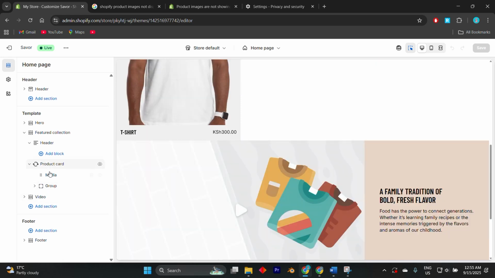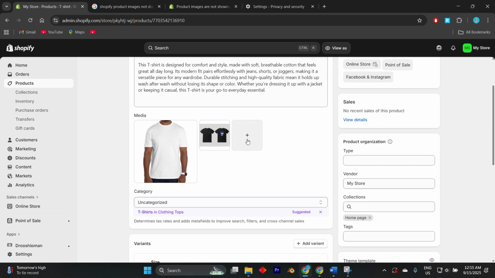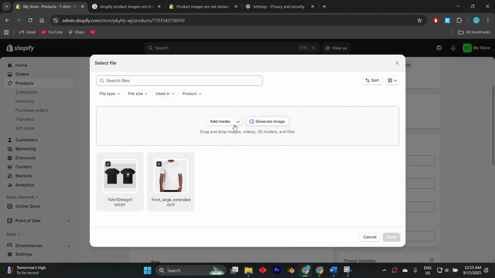Step 7. Re-upload or use another device. As a last step, re-upload the image files directly to the product. If the problem persists, check your store on another device or network. If images still won't display, it may be a server-side issue with Shopify, in which case you should contact Shopify support.